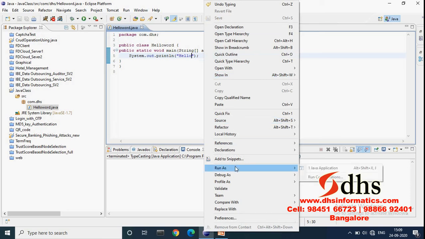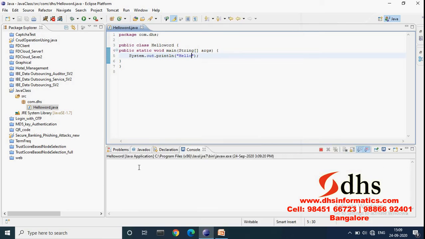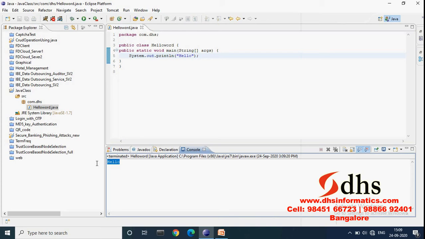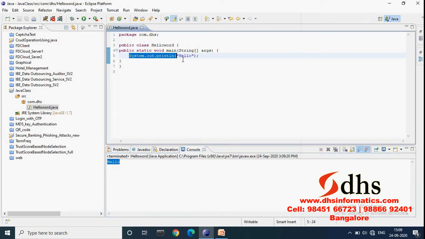Now right click, run as Java application. Here in the console you can see hello is printed. So System.out.println is used to print information. The statement you are going to write goes inside these two brackets.